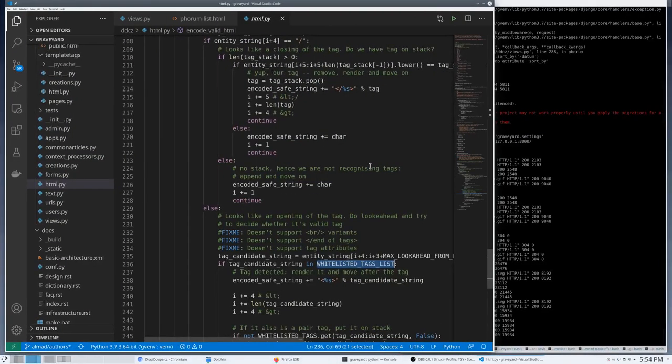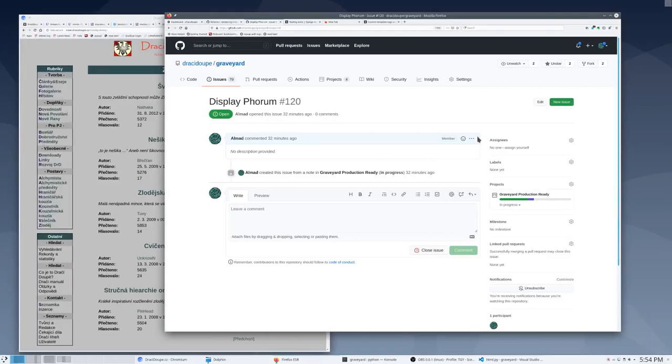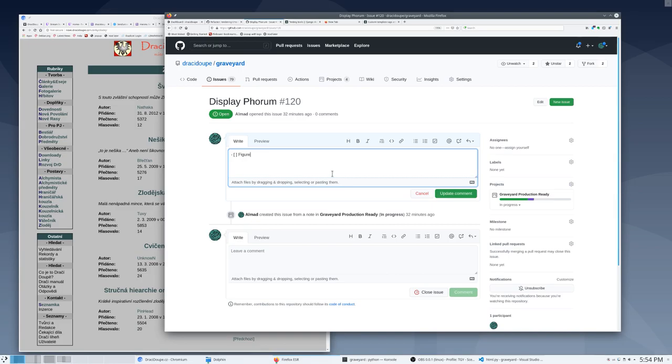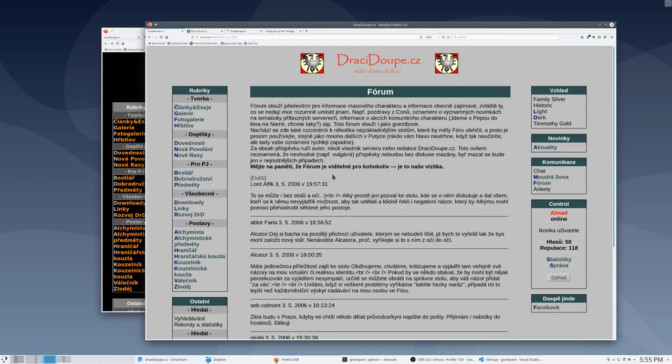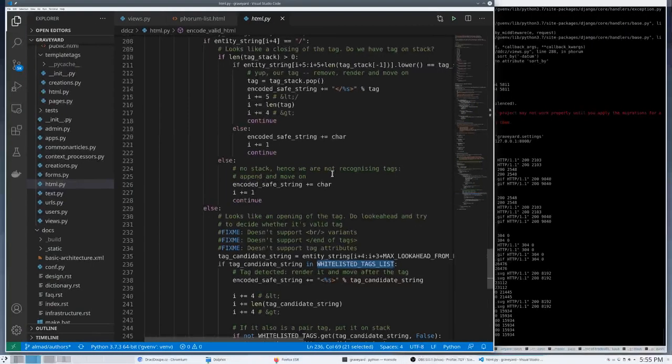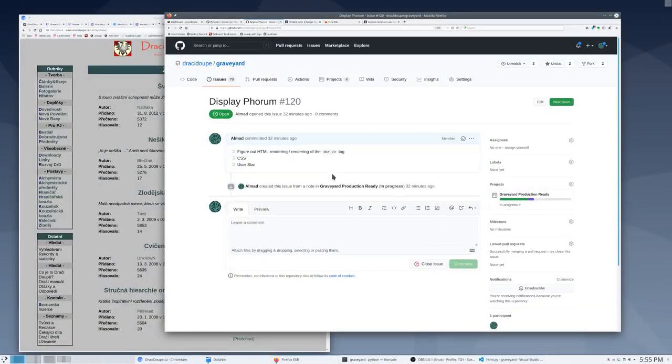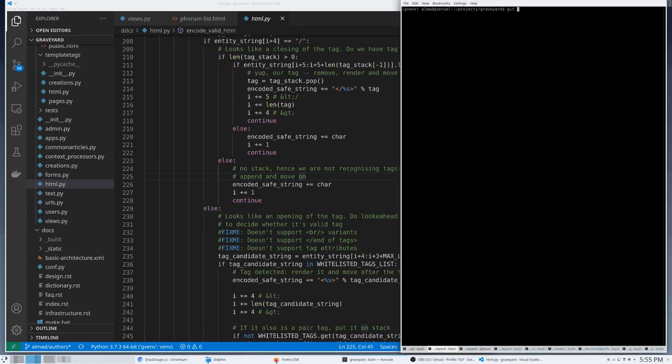I think that what is needed is CSS and figuring out the BR. So let me edit. So figure out HTML rendering, rendering of the BR tag and CSS and user star. That's a major one. I mean, requires to do some stuff. Will be reused later in the discussions on the article. So let me add this.